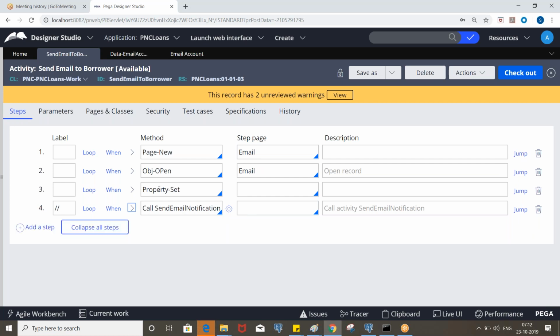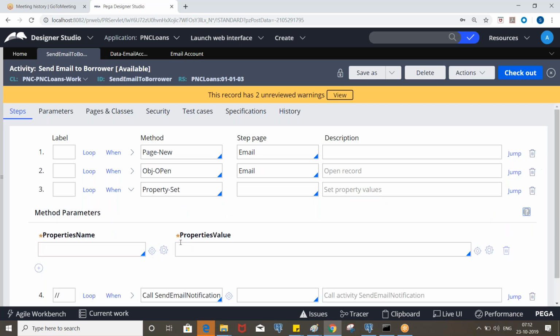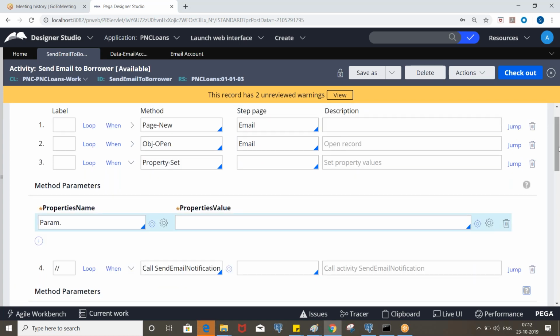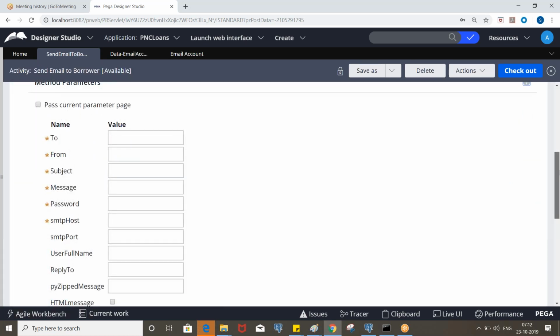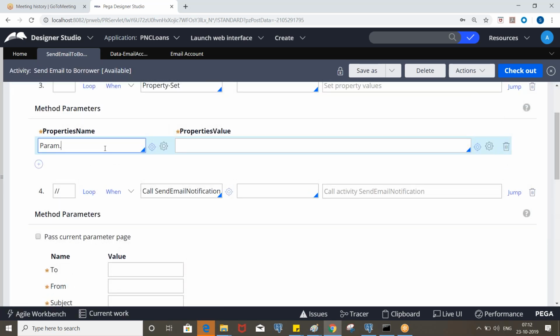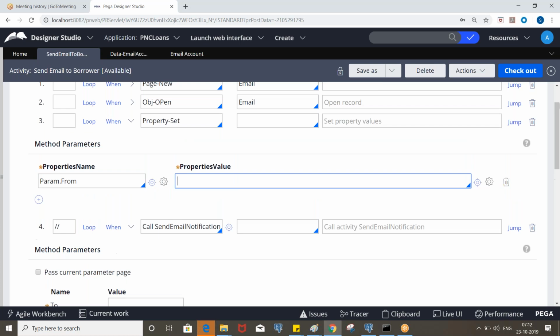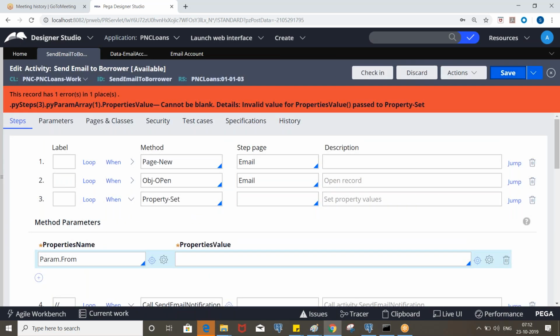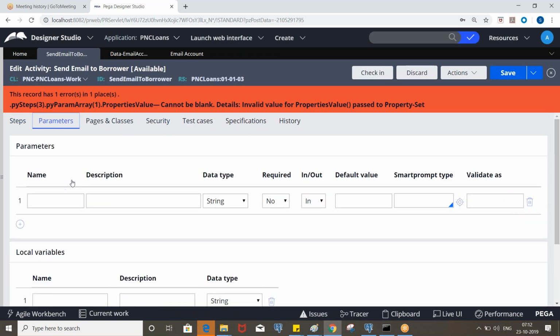So let's define param dot. The parameter name should match, like param dot from. If we are passing the parameters from a different activity, where you are invoking, you need to define them here.